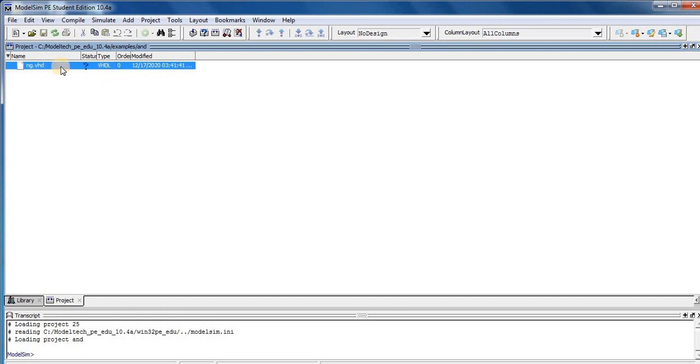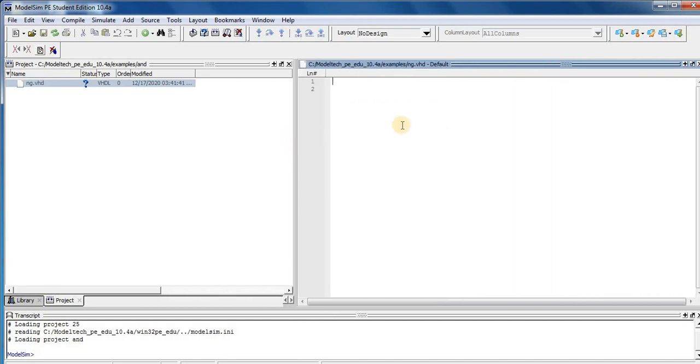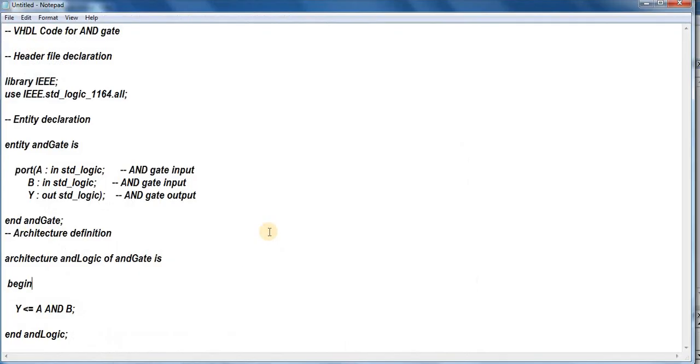Right click here and press edit. So here is the edit window. In the edit window we are using the data flow modeling architecture to implement the AND logic gate. This program will help us understand how to declare input and output ports in our VHDL program. I will also show the implementation of the assignment operator. To save time, I first write the program here.